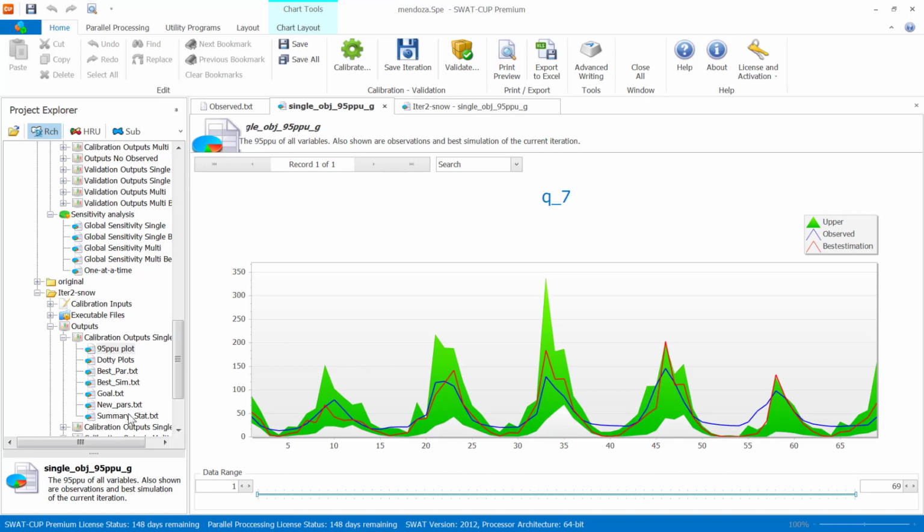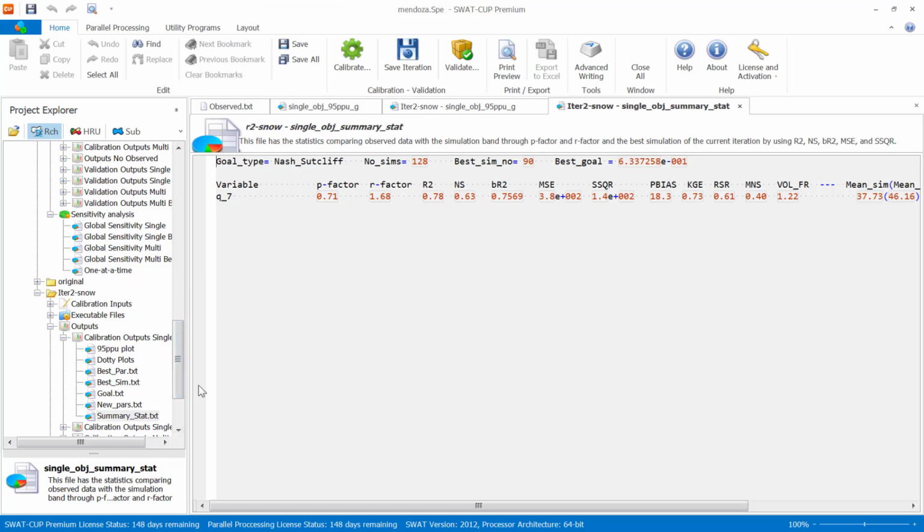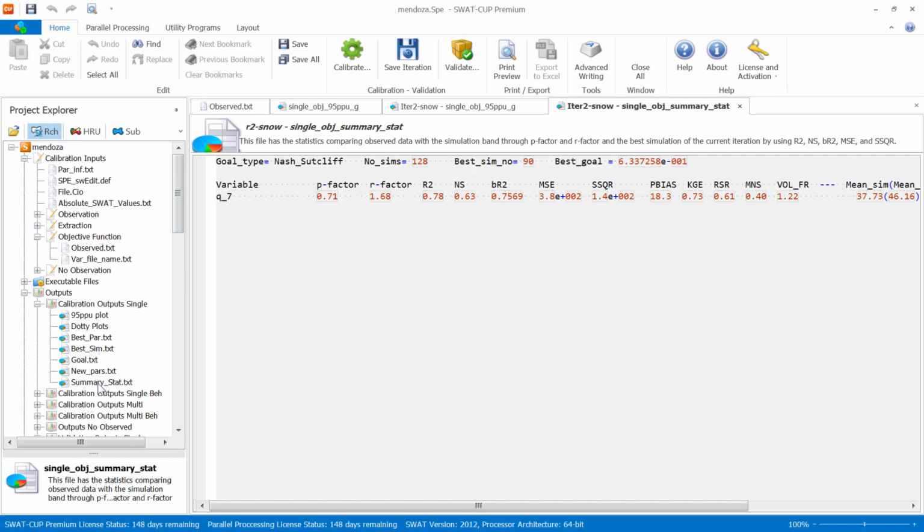So let me look at the summary stat of my current run with R squared. So here is goal type R squared. My Nash-Sutcliffe is 0.56. My R squared is 0.8. Now previously, when I had Nash-Sutcliffe as my goal function, Nash-Sutcliffe was 0.63. Now it's 0.56. R squared is 0.82 now, and when I chose Nash-Sutcliffe, it was 0.78. So it's clear, if I have Nash-Sutcliffe as my objective function, I get a better Nash-Sutcliffe value. If I have R squared as my objective function, I get a better R squared value. This is clear. Now, let me go to the best parameters.